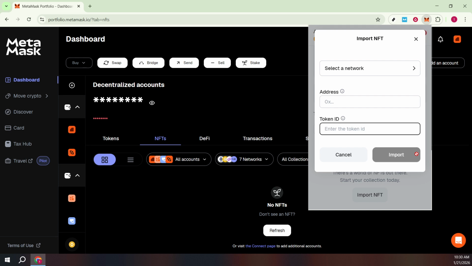If it still doesn't show, double check a few things. Confirm you're on the correct network, verify that the contract address and token ID are correct, and make sure the NFT standard is supported, like ERC721 or ERC1155. Also remember that you should never share your secret recovery phrase anywhere. You only need the contract address and the token ID to import an NFT.